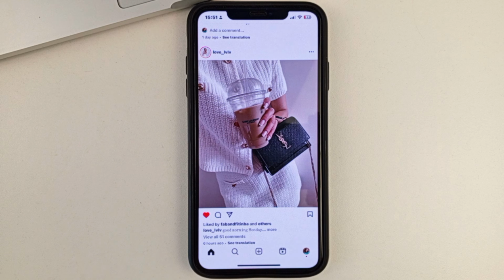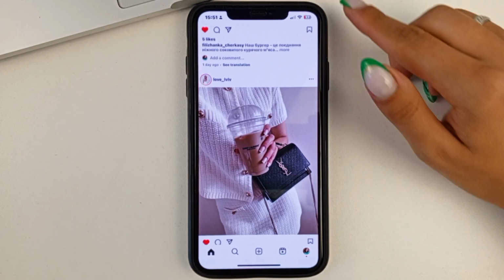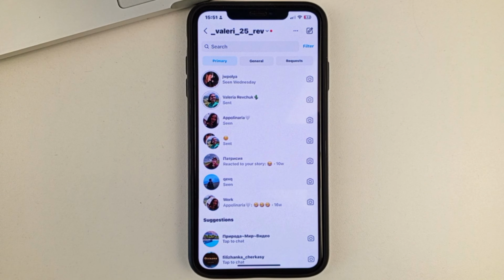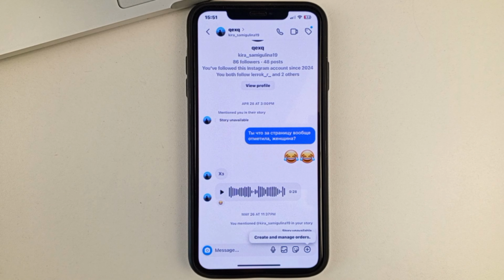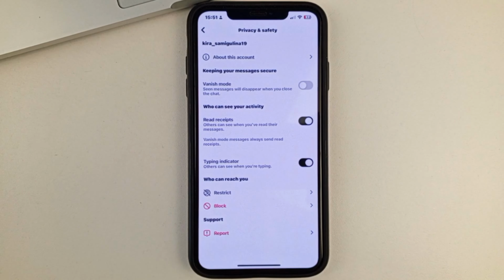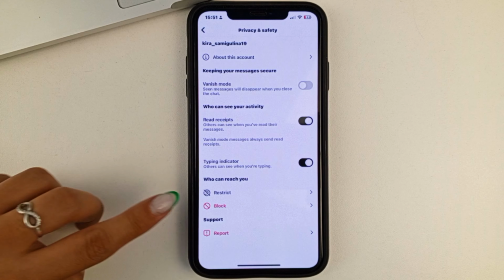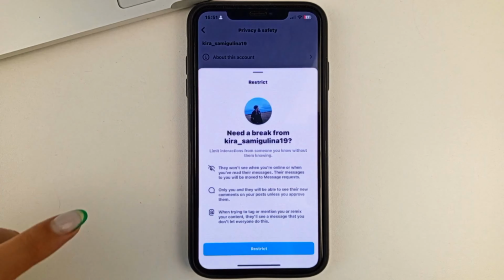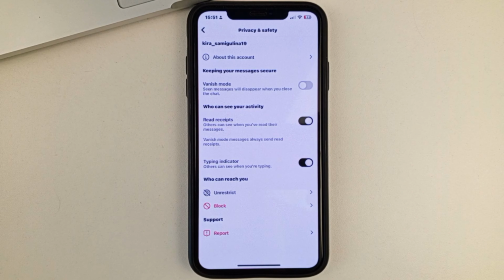Let's get started. Open the Instagram app. Go to Direct. After that, select the conversation with the person you would like to hide chat. After that, click on that person's name as it is signed. Next, select Privacy and Confidentiality. And here, friends, at the bottom, you will be able to find an option called Restrict. Click on that and confirm your action.